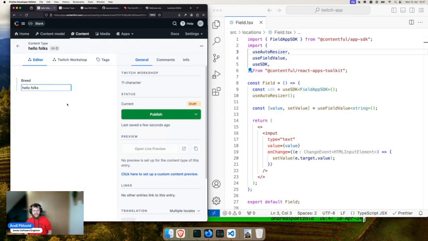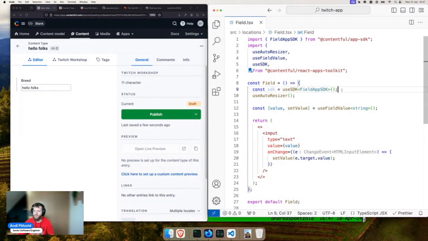Only issue I would say now is that it looks a little out of place. Like we're used to a different type of field editors. But I think, to get started, maybe you even have your own custom component library. This is all quite straightforward and quite quick to get your first app built.